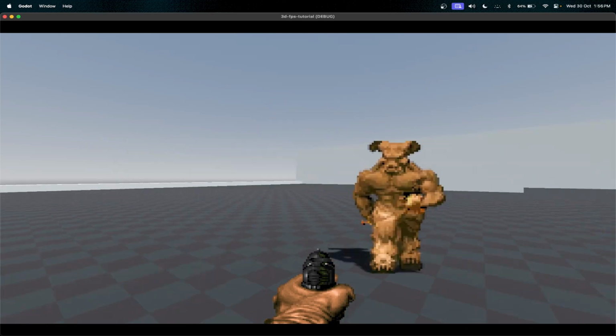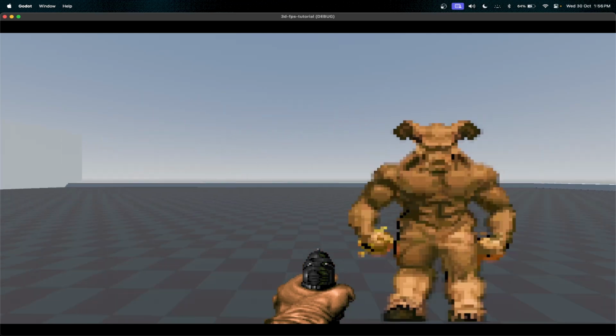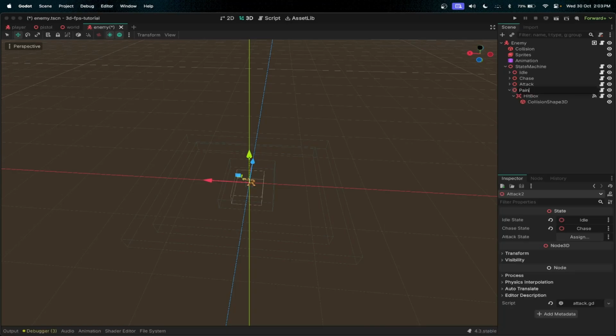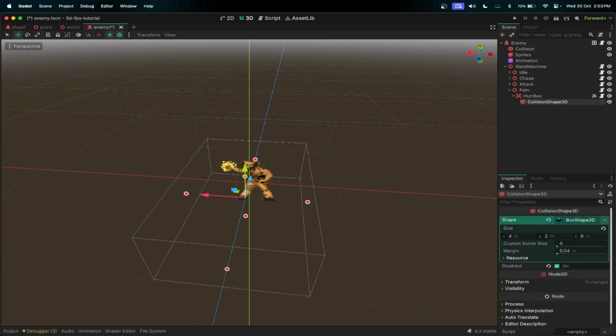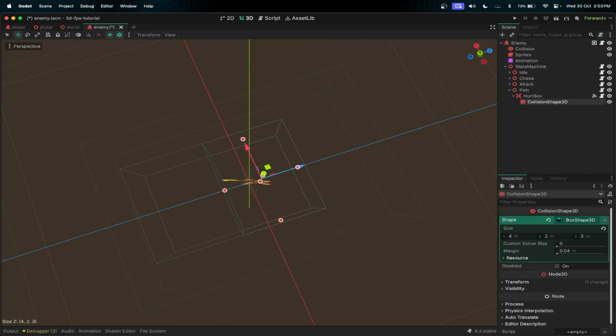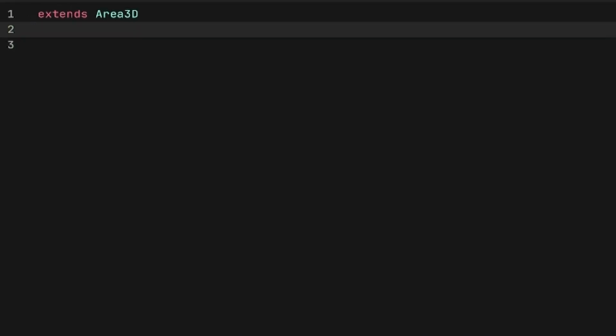Pat yourself on the back, because the pain state is just a glorified hurtbox, something which we have already done in this part and in the previous one as well. Just like before, we will add an empty node and an area 3D to our enemy. These will act as our pain state and our hurtbox respectively. Reshape the hurtbox to be near and around our enemy's body and make a new script for it.